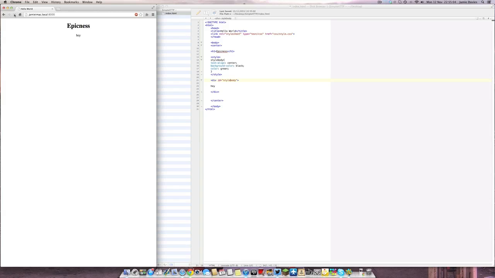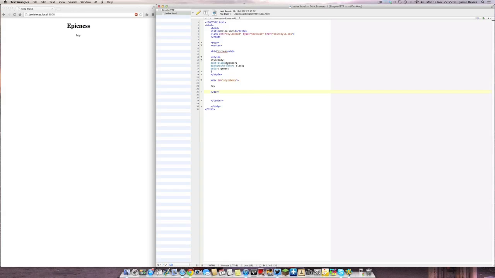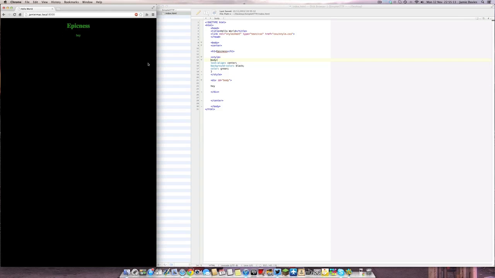Okay, and then, okay, never mind. That worked before. I've messed something up there, and I'll fix it later. So basically, as you can see, it works, and that's really it.